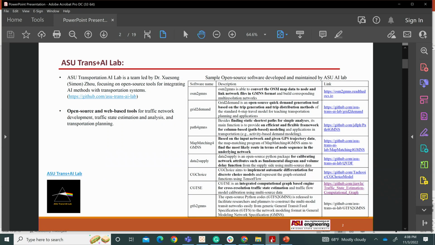And the last one is that we also convert GTFS, which is for public transit, and we can convert that data format to the GMNS network. So in the future, maybe we can integrate the traffic network with the transit network together, using the same data format. So these are all the packages developed by our team. Currently we do not integrate them together, but all these packages follow the same data format, which is GMNS.